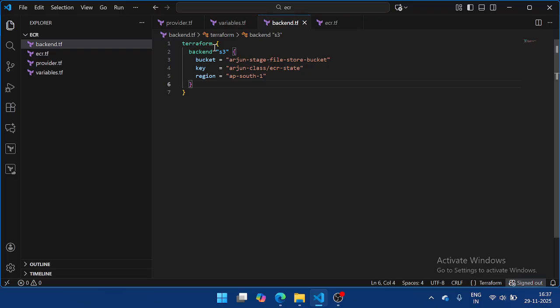Now I added the Terraform backend S3 bucket, key, region. Bucket is the bucket name. Key is the folder name. Any name you can give. This is also any name you can give. For every folder we need to create one file inside, the state file.